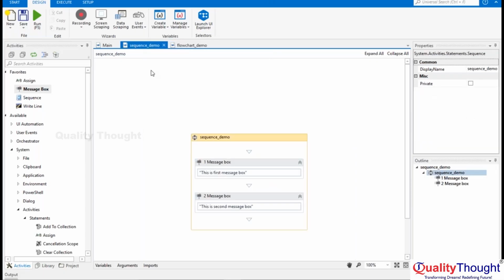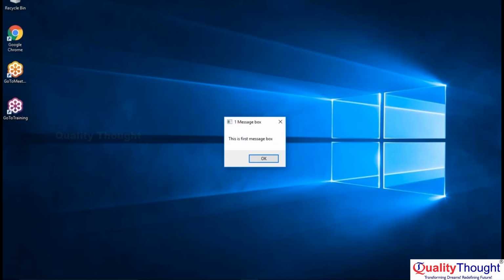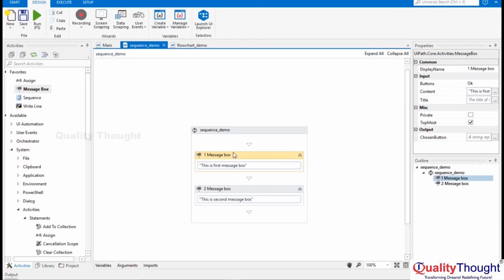So now in the similar way, if you want to change this order, so currently I have in the first place, I have my first message box. Next I have my second. So when I run this, this will be executed in the same order. Whichever is in the first place, that will be executed first. Okay, so let us give an okay. Second, right.